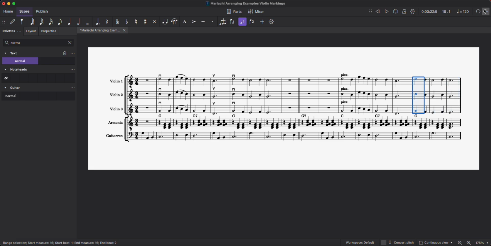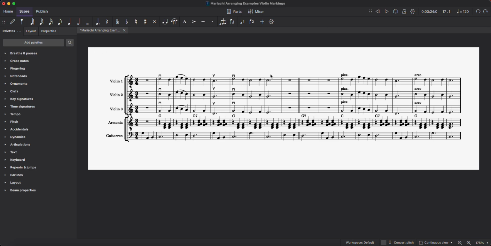Usually I use tremolo to end phrases, only just to make it dramatic, and then I'll use a fermata, and then everyone would stop, vocals would come in, things like that.